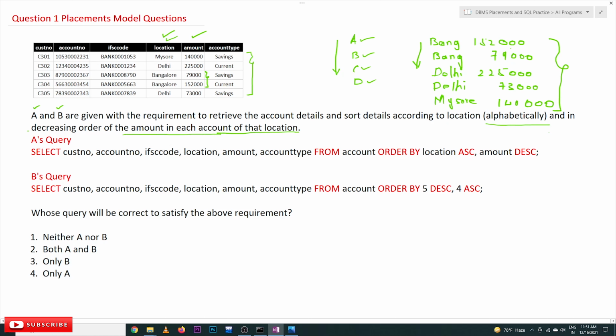Okay, so A has written the query in this way. The queries written by A and B are already provided in the question. The query written by A states: select customer number and all the columns from account, order by location in ascending order, amount in descending order.